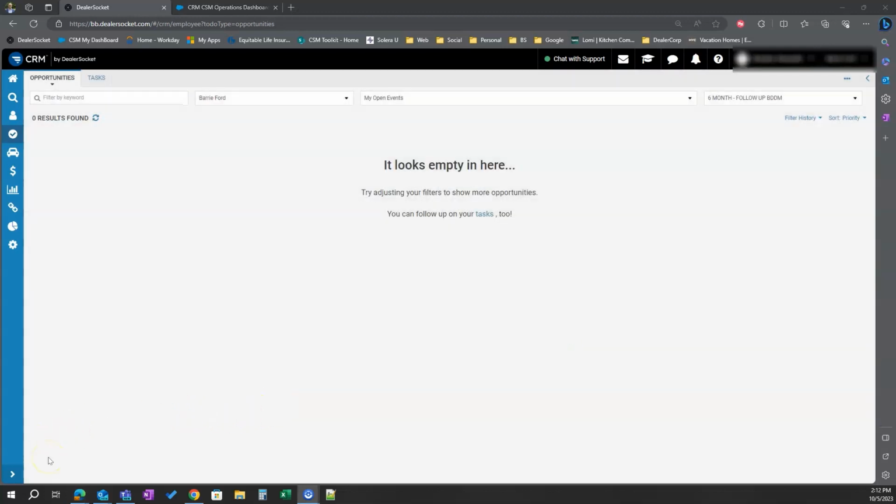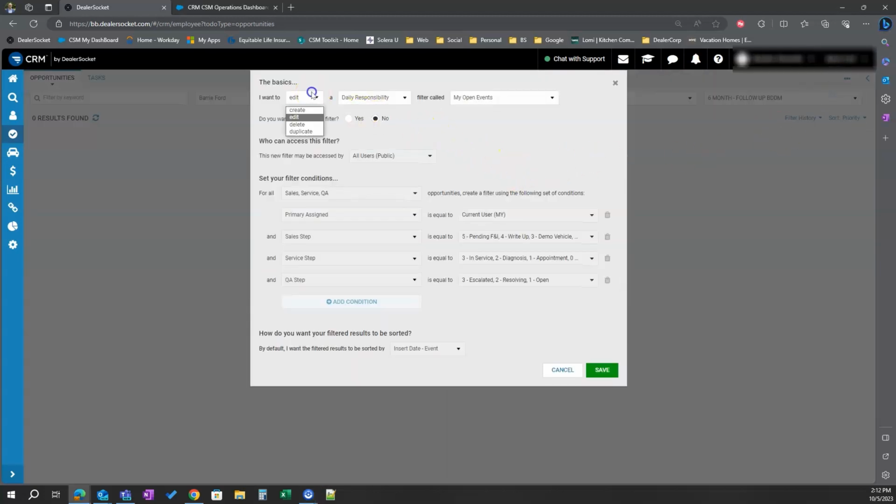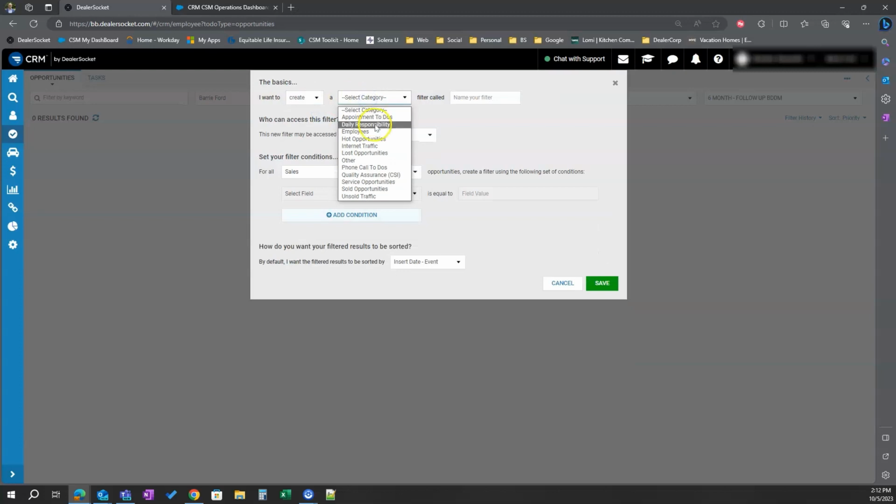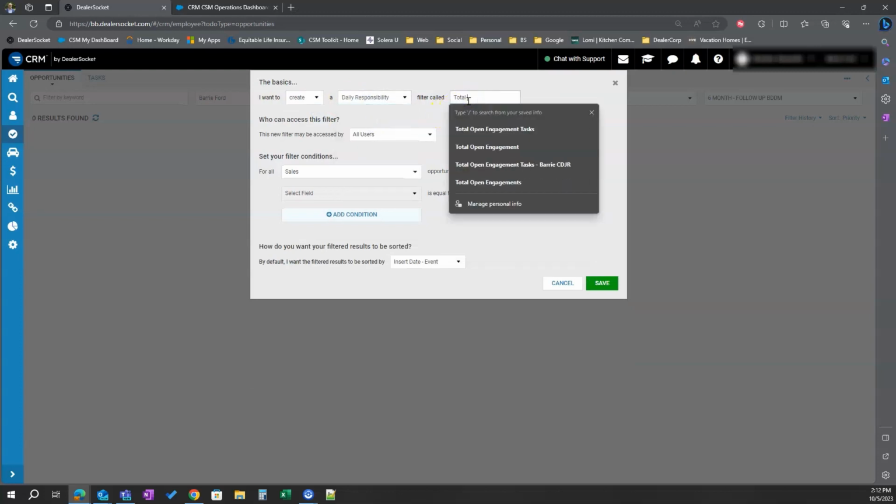Now, the next 3 widgets we create fall in line with what customer success managers call a business review. Alongside the open engagement task past due, we're going to create just a simple total open engagement tasks. Okay, so daily responsibility and be called total open engagement tasks.